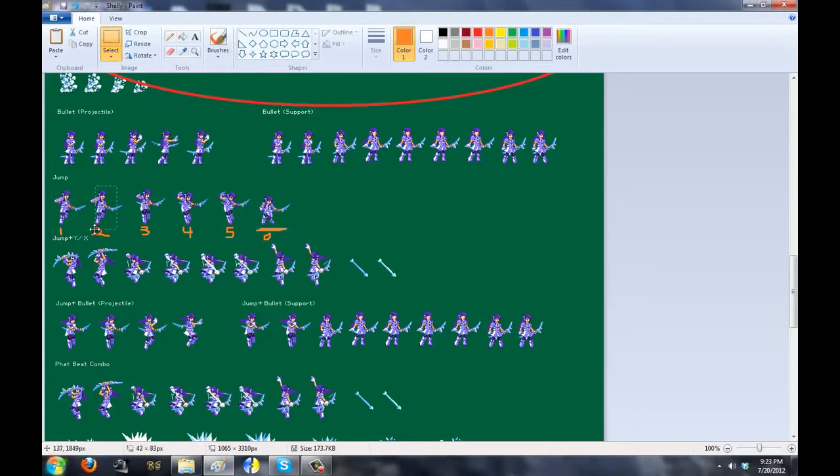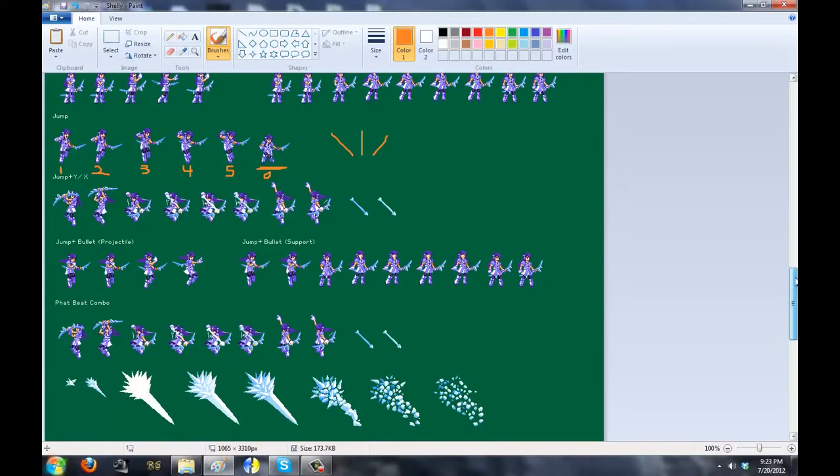Then this, then this, then this is the peak of her jump at the highest point. Then she starts falling with these two, looping indefinitely. That's her jump for every angle. So no matter where she goes, if she goes up, forward, or back, she's going to have these sets of sprites.